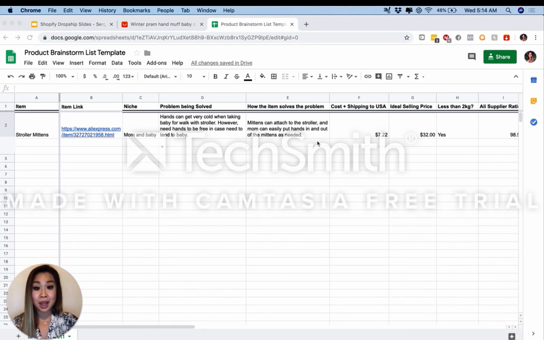Because if you can't write it out and you can't communicate what that problem is, then you're not going to be able to communicate it in your store. So this is a good time to look at truly why people would buy this item and who's going to buy it as well. Another helpful aspect of this sheet is once we have more products in here, we can look at what products might have higher profit margins than other ones.